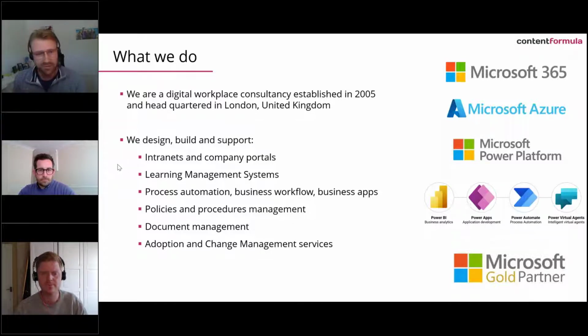Our bread and butter is intranets, but we build various different systems ranging from learning management systems to policy management systems. The main thread that runs through all of those solutions is Microsoft 365. We've been a Microsoft Gold partner for a number of years, and we utilize the tools they give us to help you achieve various requirements within your organization. A lot of our philosophy is that we are very business focused.